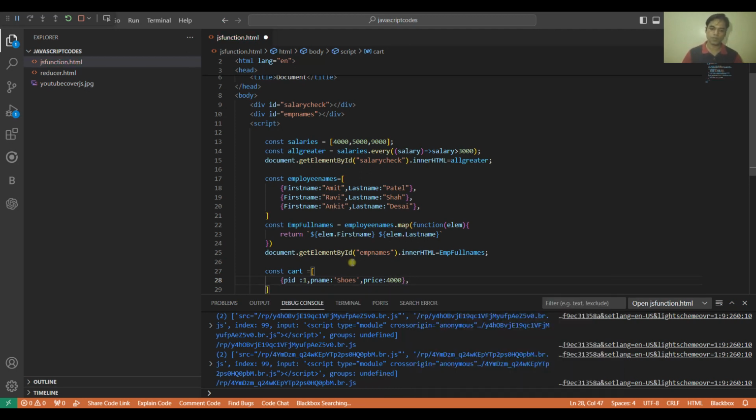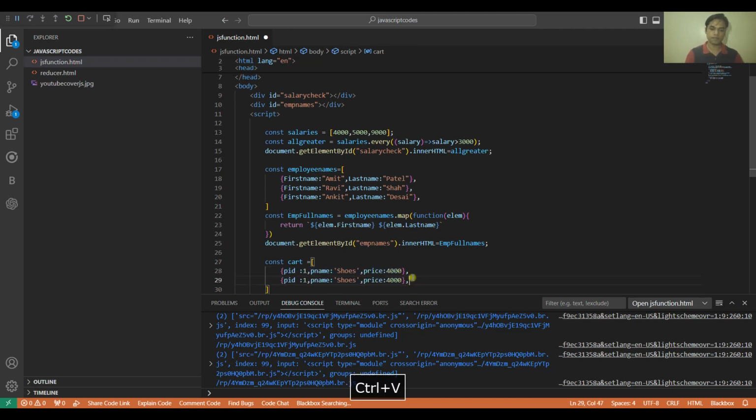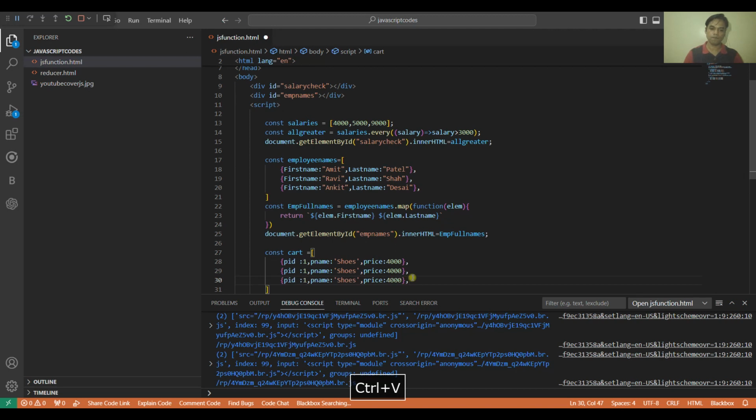We want to specify 3 more items or 2 more items, so we copy this, paste it, and specify the name over here, supposedly jeans.